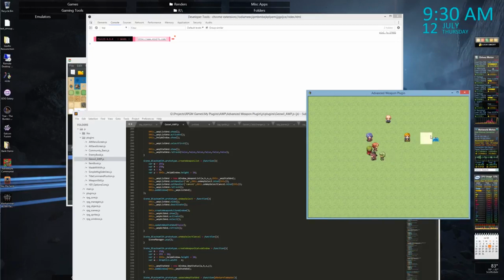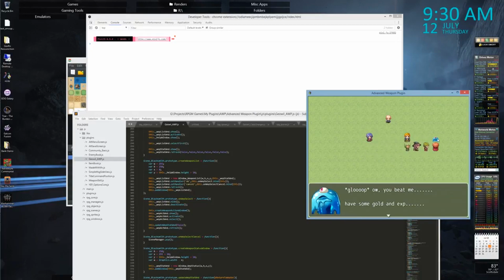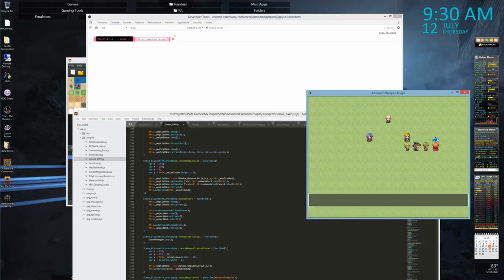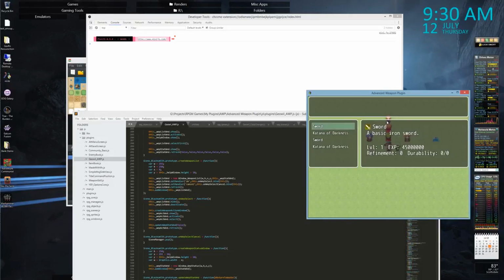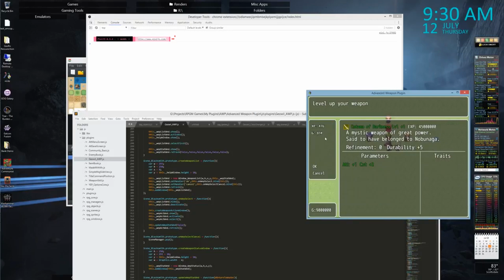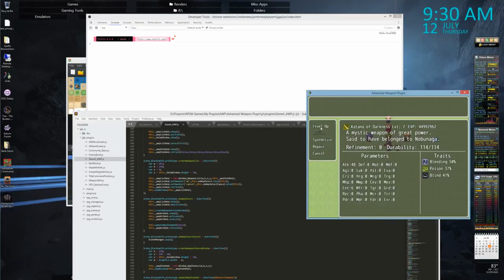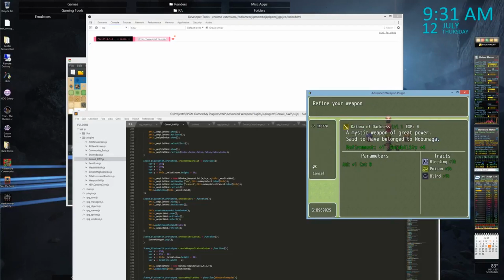Alright, two groups of weapons, a bunch of experience. Well, we actually need a bunch of gold, not the experience. That should be enough. Alright, level this up. So we're gonna refine both these katanas up to refine 1. And then we're gonna try and synthesize them. Okay, refine.